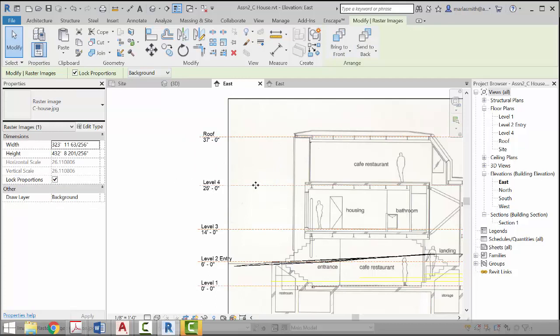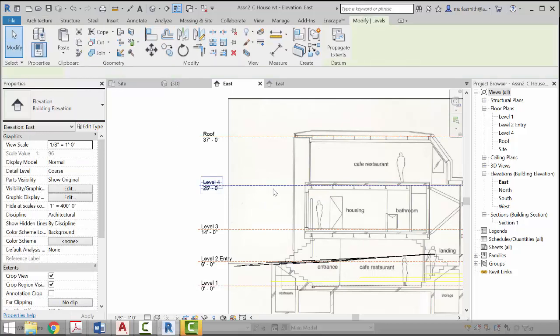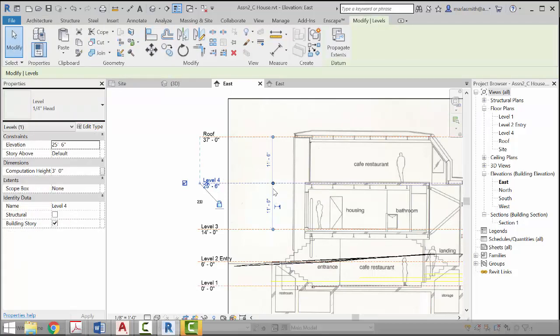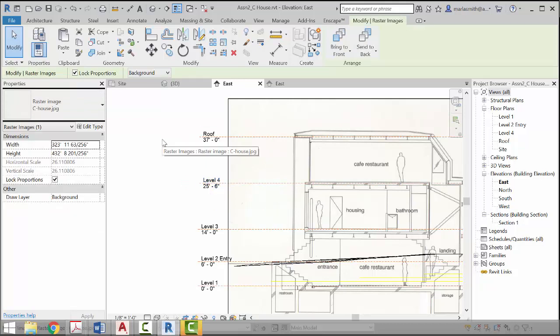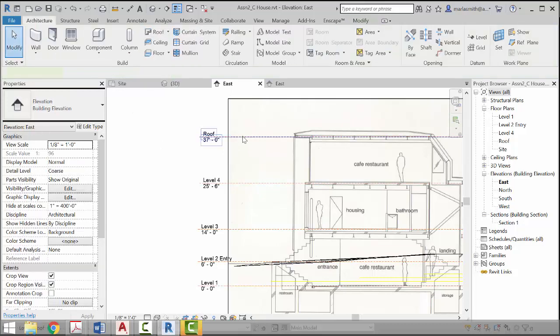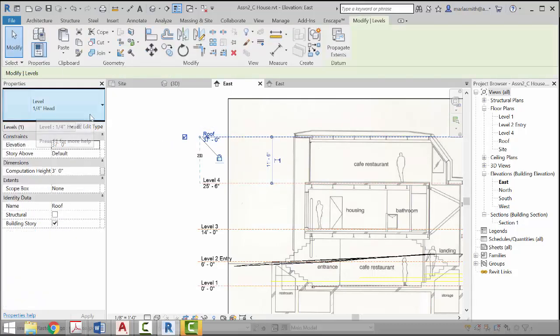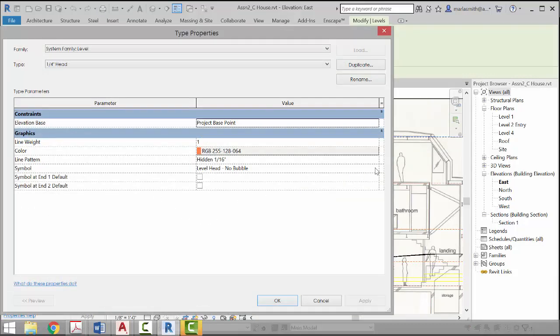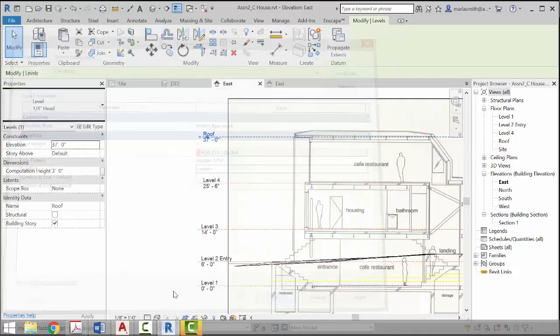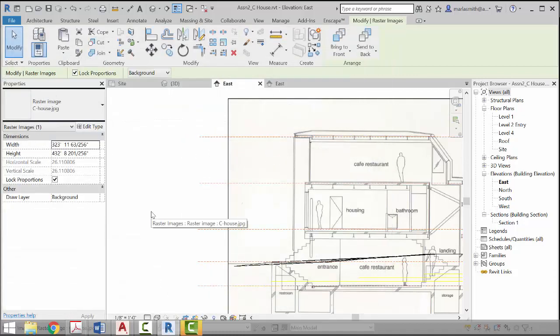This one might need to be a little higher for the finished floor. Let's go ahead and pick it, move it up. Maybe 25'6" is good. Okay, so we'll leave them there for right now. Also, once you've got all of these set, you can pick them and go to the Edit Type, pick the level, and turn off the level head to none, so you don't have those. So now they're just sitting there, and you know which ones they are.